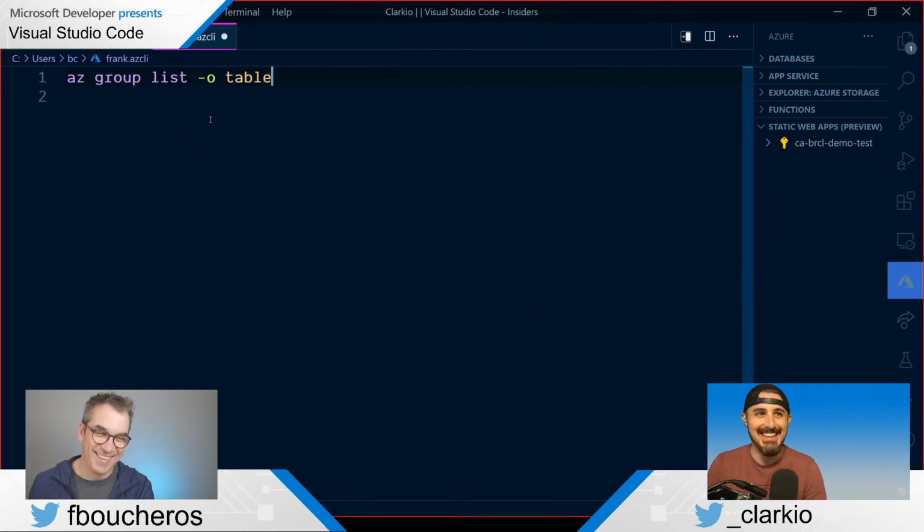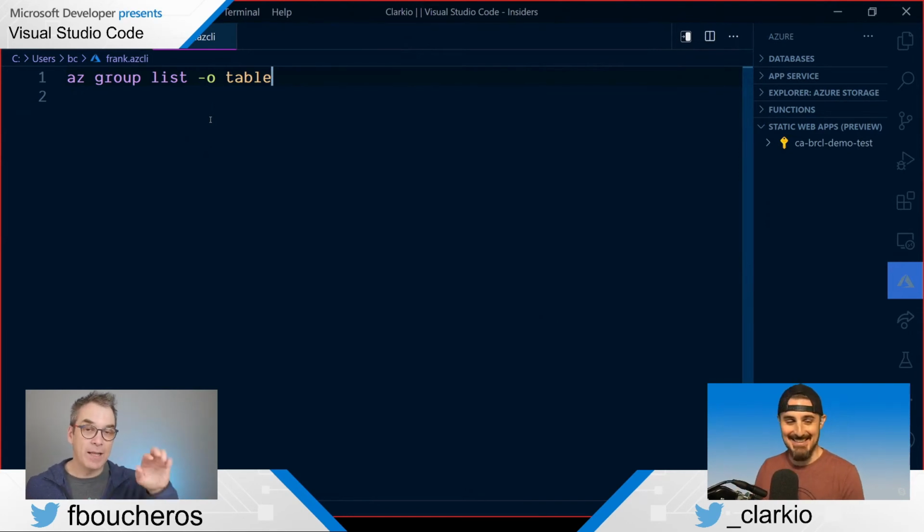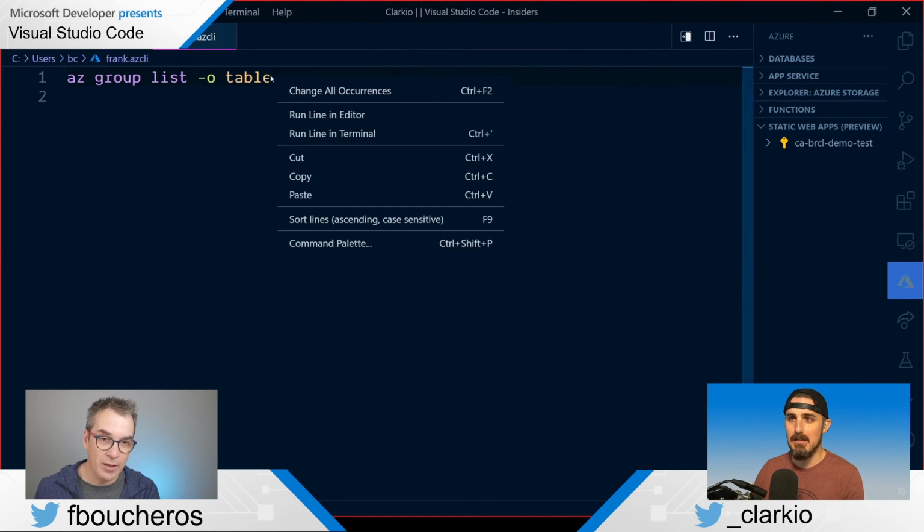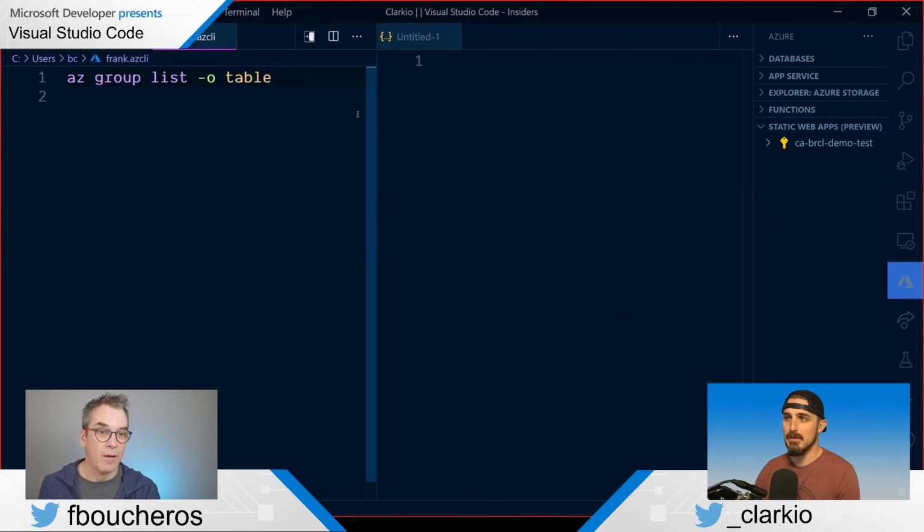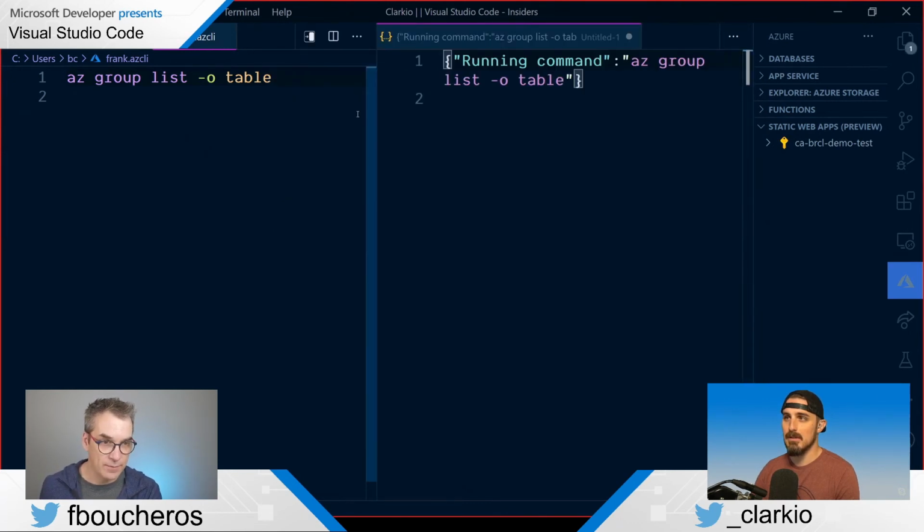Then if you right click on that line, it will open the context menu. You see right there the Control-apostrophe, or you could just click that to execute it in the terminal. Or if you want to see what it does in the editor.